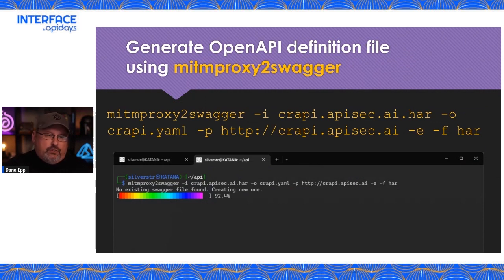So with our HAR in hand, what we then do is we run a tool called mitmproxy2swagger. This is a free tool you can get off the internet that gives you the capability of taking HAR files and converting them into an OpenAPI definition file. So the way that we work this is, you can see the command that's right there. We go mitmproxy2swagger -i for the input. What is this HAR file, or what is this data?